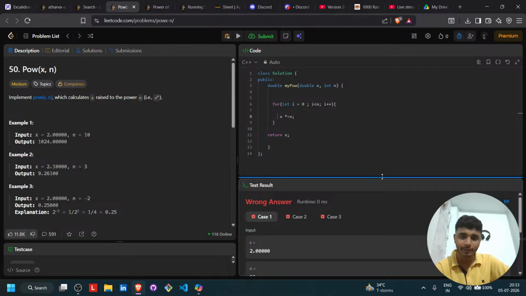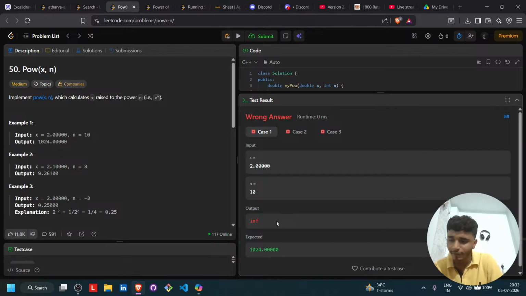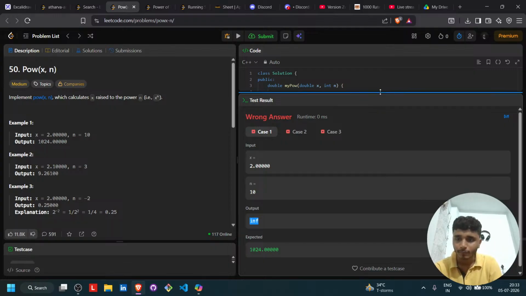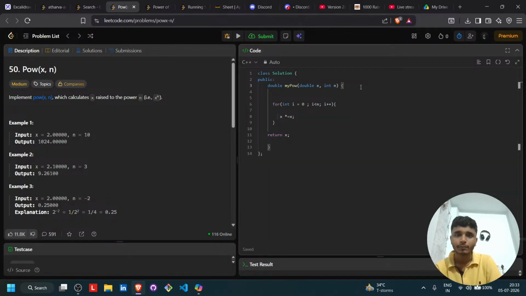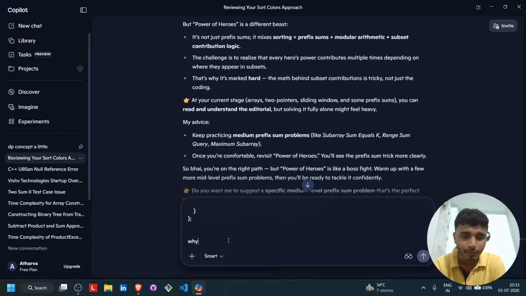It gives another error again. See, it's giving infinite, right? Let's see. And then I will write the code that will run in this case. So why is it giving this output? Oh man, why?